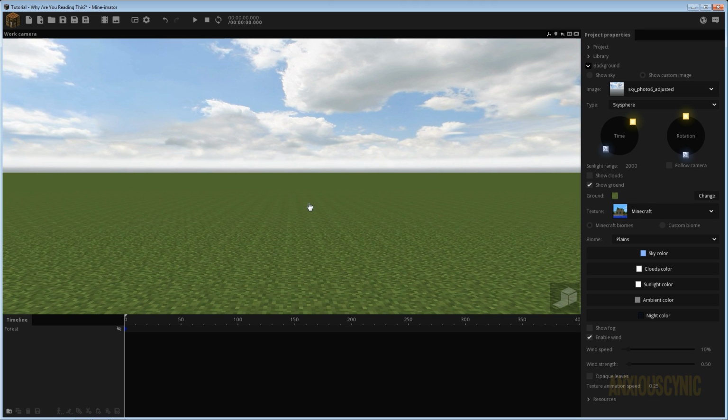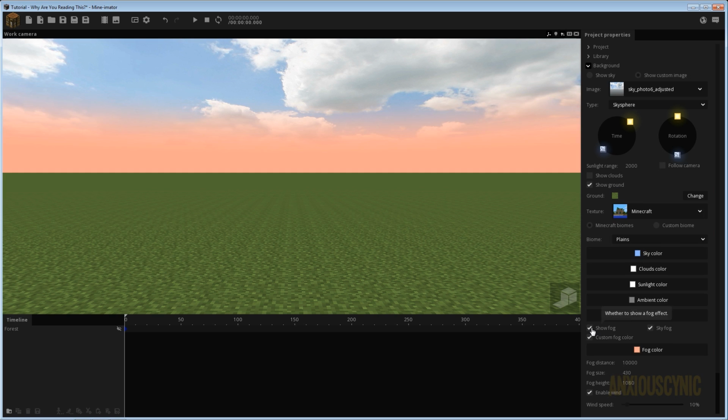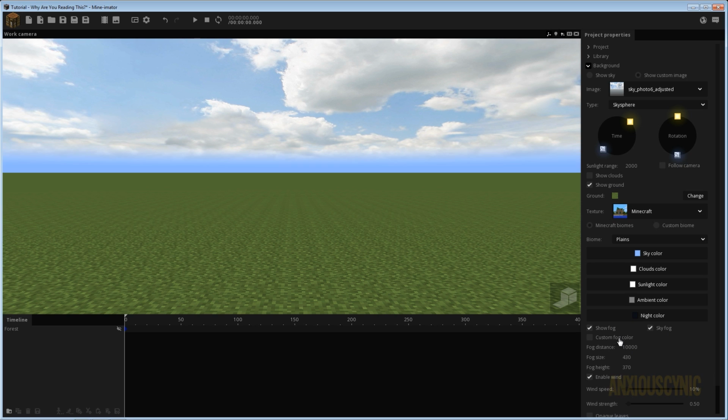So typically, I don't know if you would want to use this if you're doing a flatlands style animation for whatever reason. You can turn on the fog and kind of fix that a bit if you wanted to. Let's bring the height down so it does that. And we'll turn off custom color and you can have that fix it a little bit. I'm going to go ahead and save.